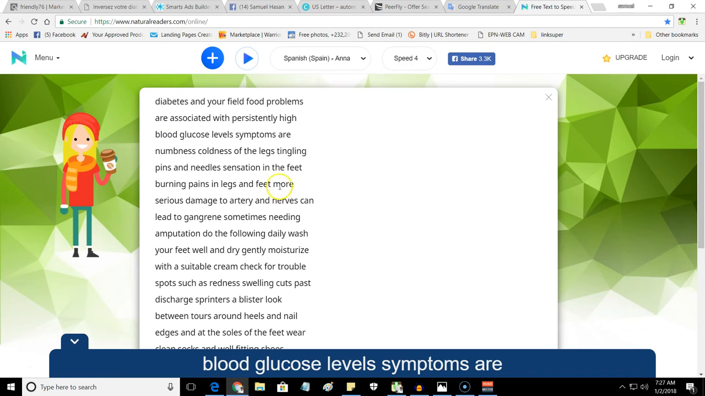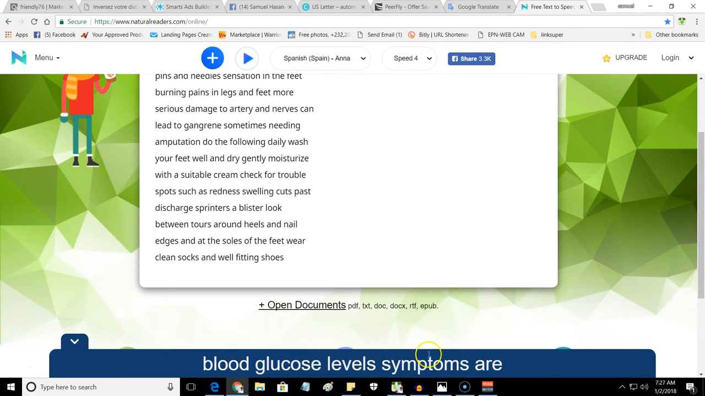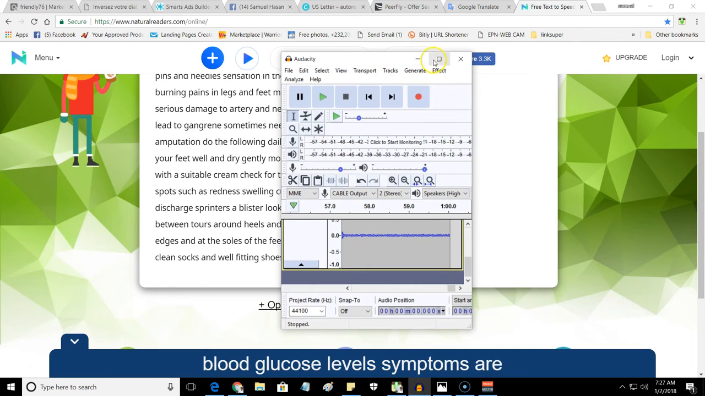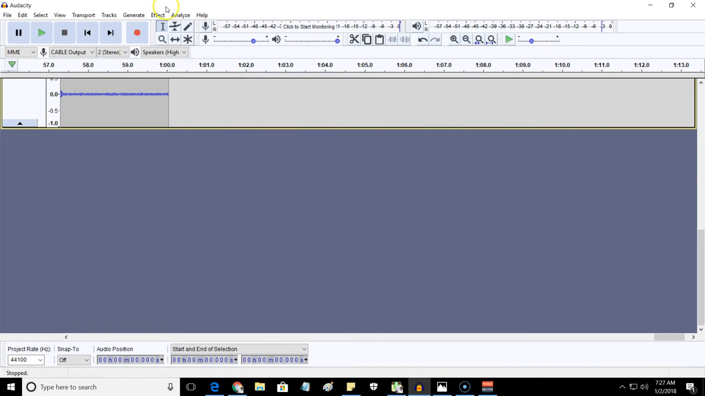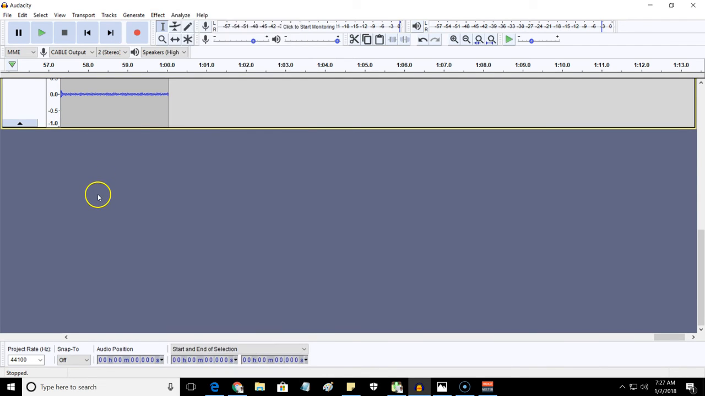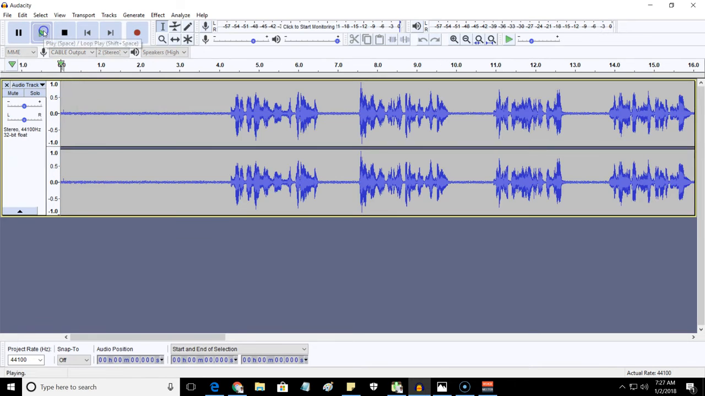So, yeah, you just have to tweak it the best way you can. Now that you got that saved in Audacity, you can really tweak it in here. You can add bass to it. You can remove the distortion. You can remove the background noise. It's really a great tool. So let's listen to the Audacity.